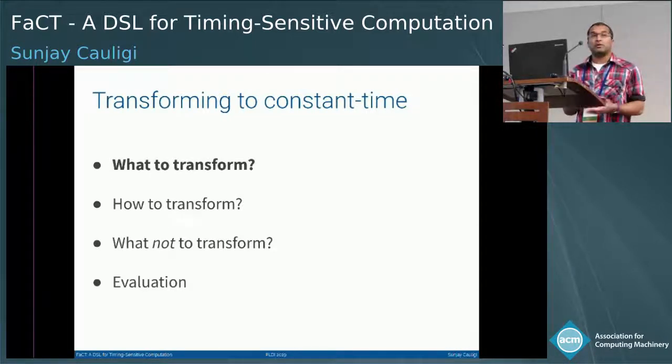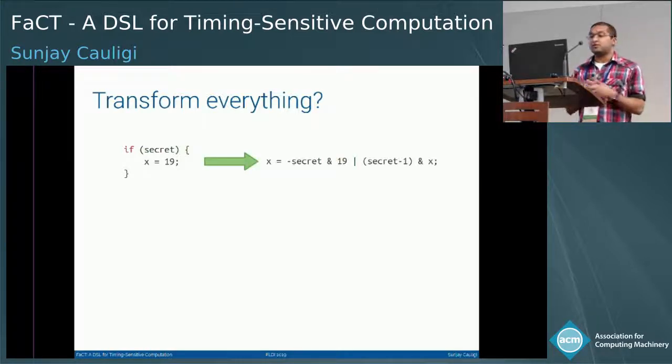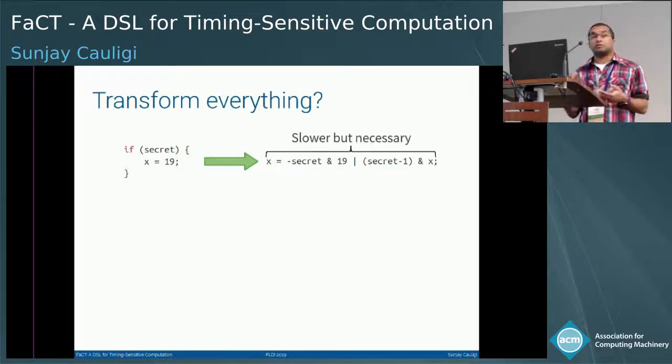So first, what are we going to transform? We could start out by transforming anything that leaks. So we have this conditional branch. It branches on some secret. This will leak this secret value. We can transform this to straight line arithmetic constant time code. It no longer leaks this secret. It's a little bit slower, sure, but we're no longer leaking.